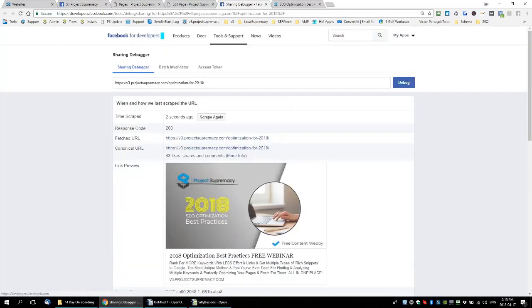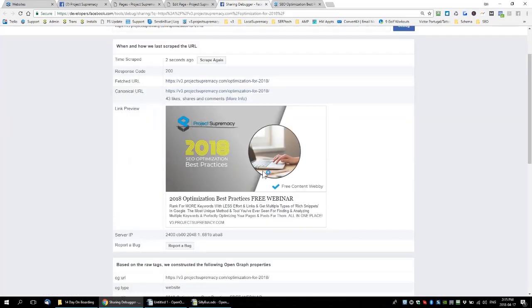Because a lot of people didn't even know about the Facebook Dev sharing debugger tool, but it's important because I can't tell you how many times people will be like, nope, doesn't work, Project Supremacy is broken, I put in Open Graph data and it didn't show up. I'm like, it's not broken, Facebook just didn't refresh your cache. So we just built it right in.